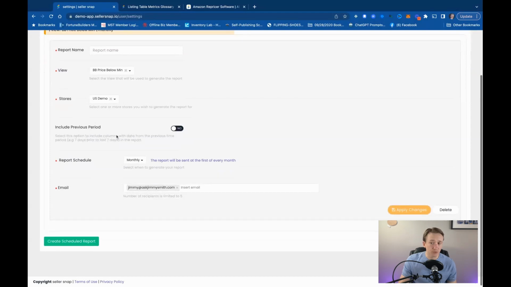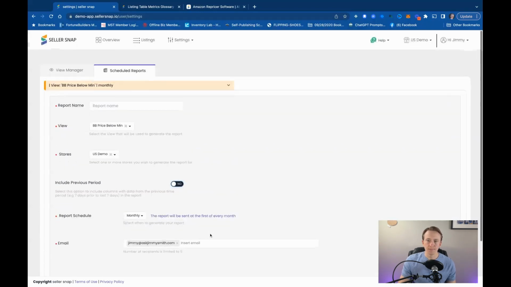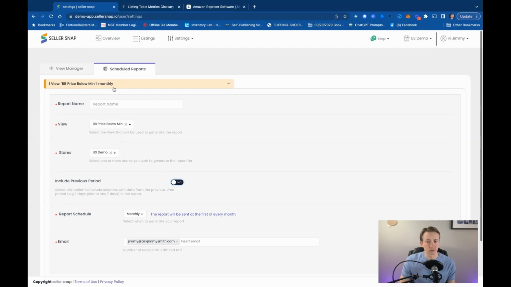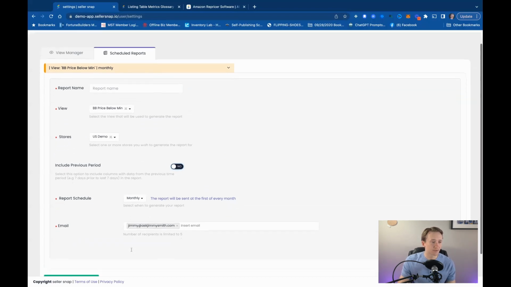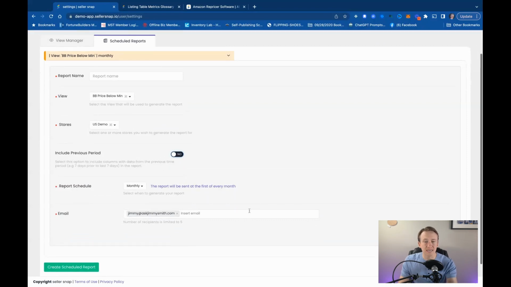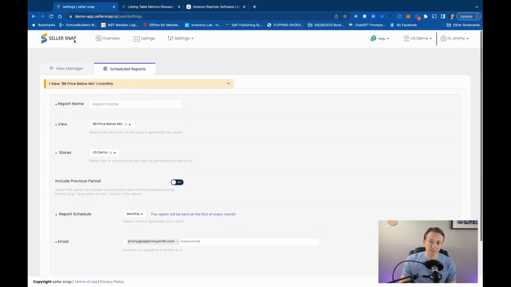And then you could include the previous period. So I'm going to go ahead and click yes, although I don't know if it's got an option for that, since this is a demo account and there were no previous periods for this thing to select from. But then you can do the report schedule if you want to do monthly, daily, etc. And then there's my email, jimmy@askjimmysmith.com, if anybody has questions for me. But you can apply changes, and then it will start sending you those scheduled reports, or at least giving you the ability to download those from your email. And you can have it sent to up to 5 different people. So if you have team members and you want to have it sent to multiple team members, virtual assistants, etc., you can do that. And it's a really cool feature that I personally really like.